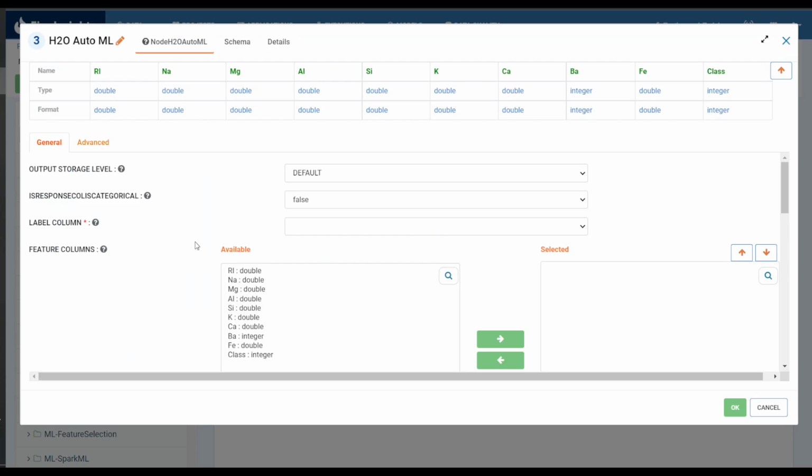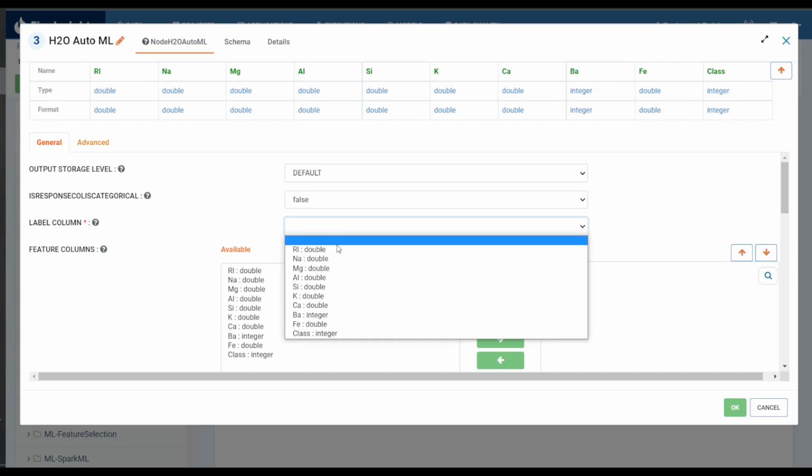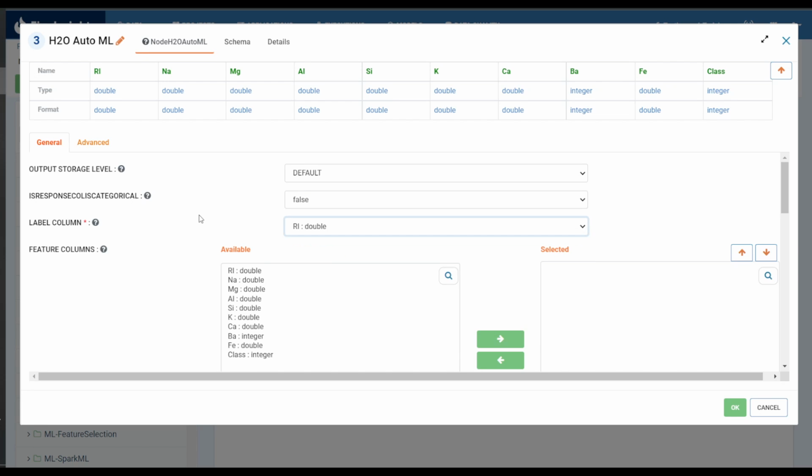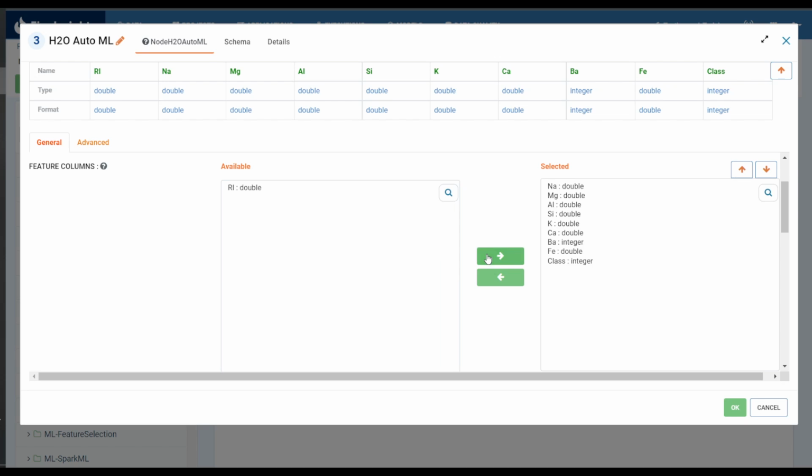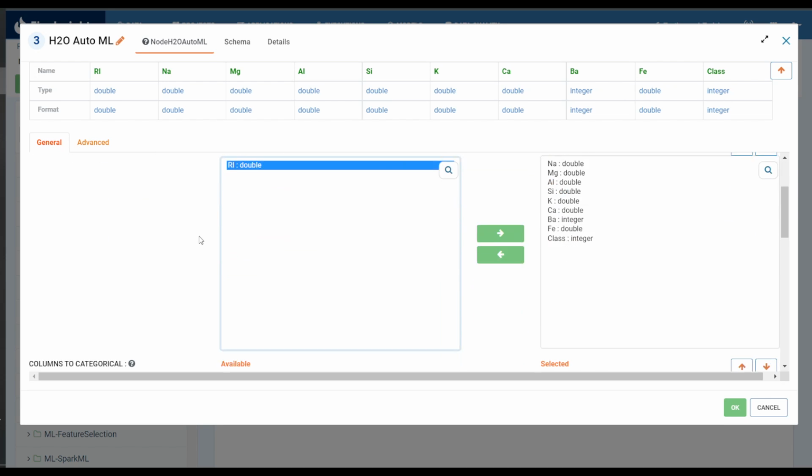Now we can configure our AutoML node. The first thing we need to select is our label column. This is what will be predicted. Next, we select our feature columns. In this case, it is also important to remember not to select your label column in the features column as well.